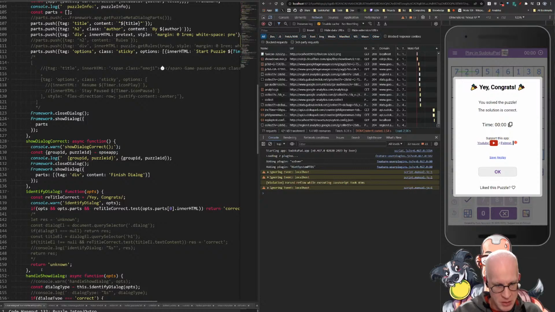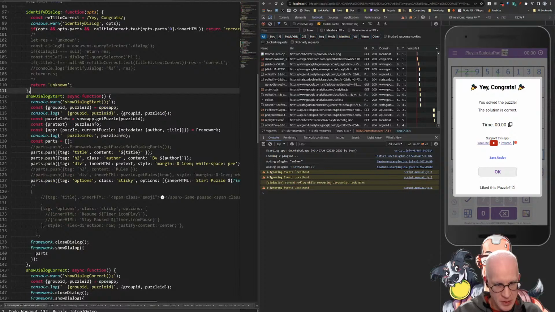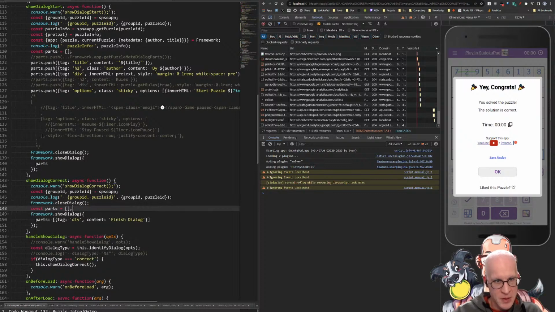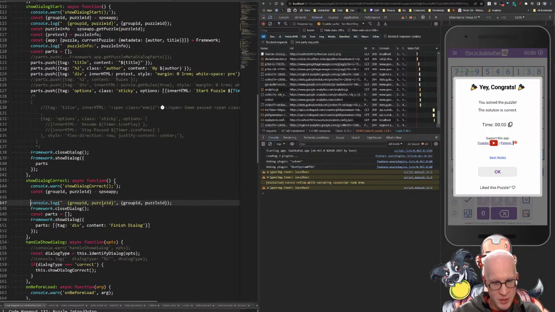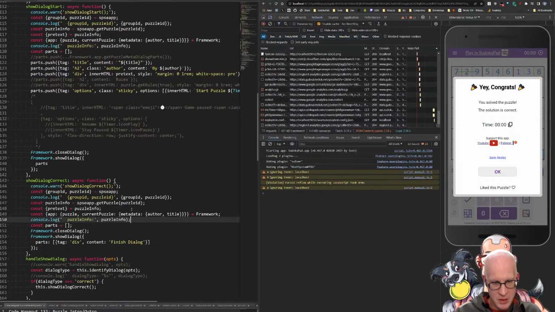Show dialog correct. Identify dialog. So this is kind of a helper function. I'll put it at the top. Then we'll have show start dialog. And then over here, we'll basically do something similar like that. Puzzle info, I guess we'll do the same thing. Like this, right? We have that, and we'll do that. That goes down here. And then we'll have puzzle info. We'll output that as well. I like that.